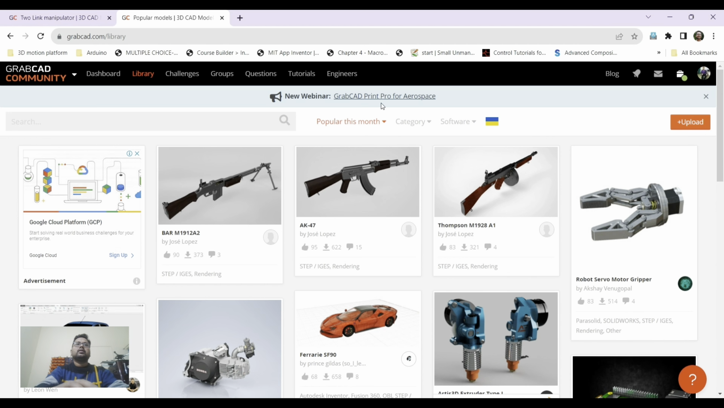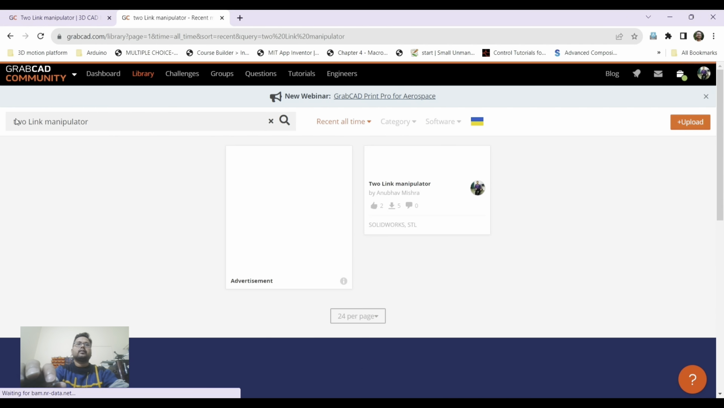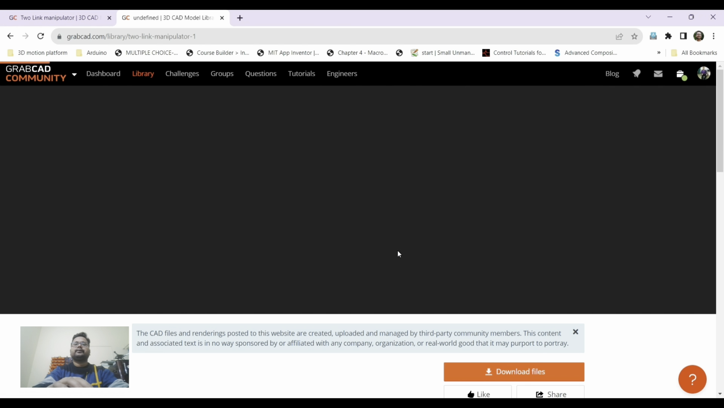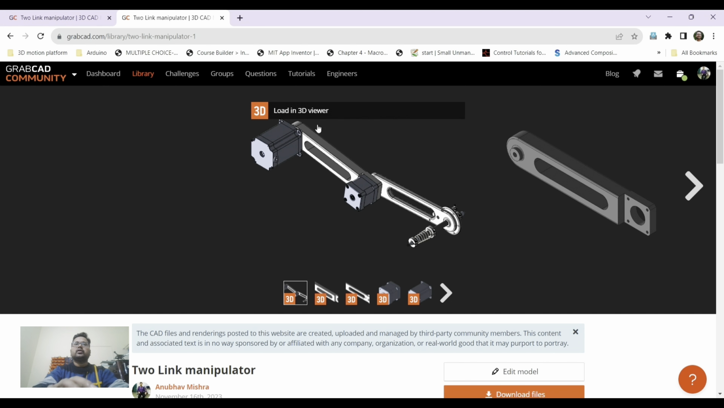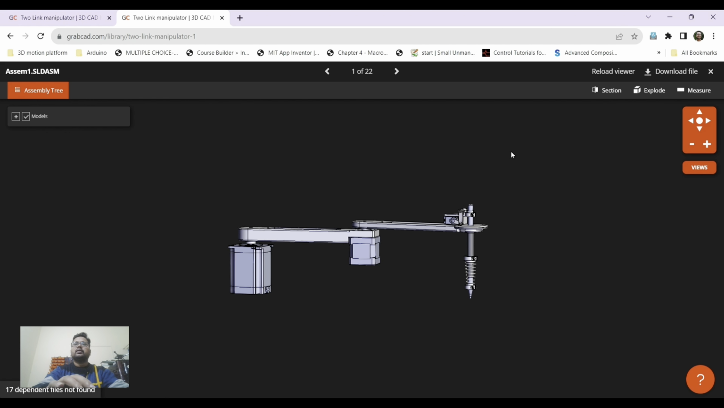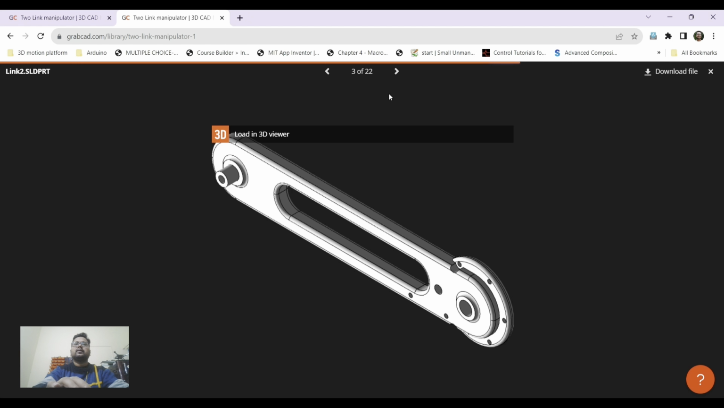Just go there and search for link manipulator. This is mine, so you have to download this one. Just open this. You can load it in the 3D viewer like this. You can access all the parts. See, this is link one. This is link two.